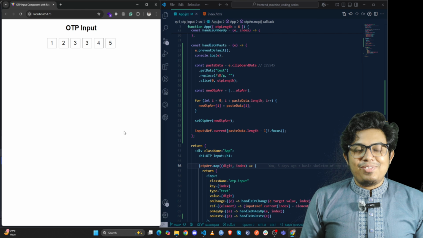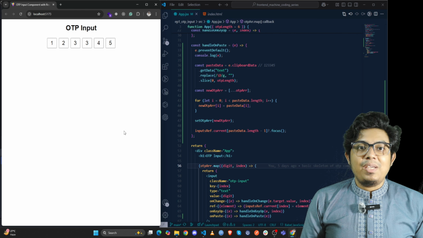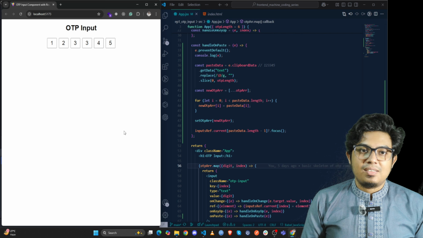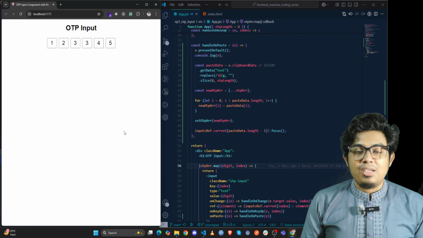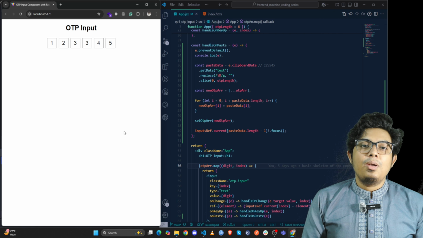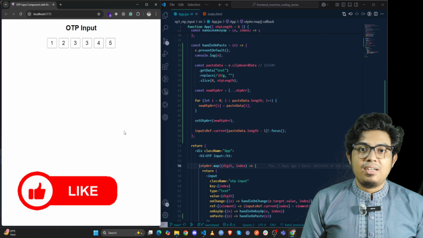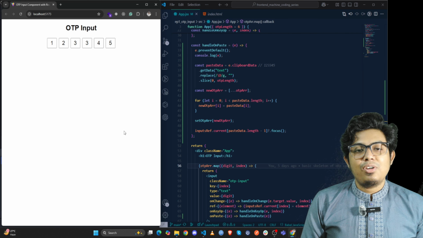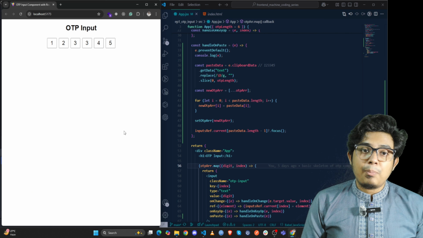And that's it for today's video. We just added a really useful paste feature to our OTP input and made sure it starts from wherever the user clicks. Little improvements like this can make a huge difference in the user experience, especially in real-world projects or front-end interviews.